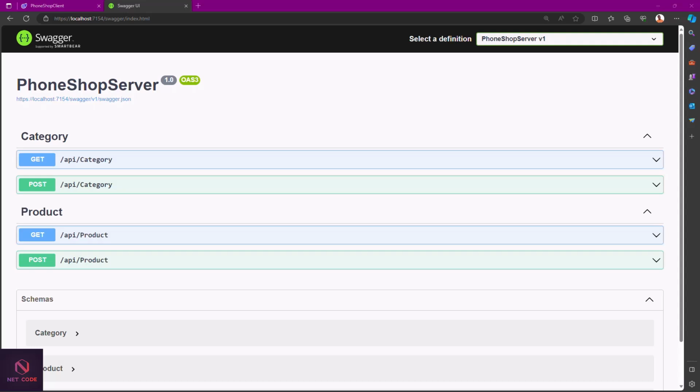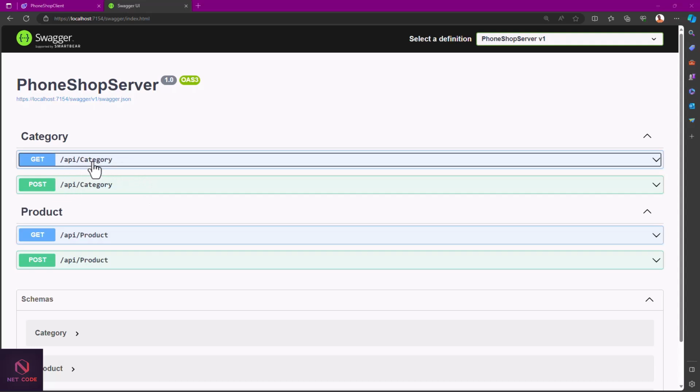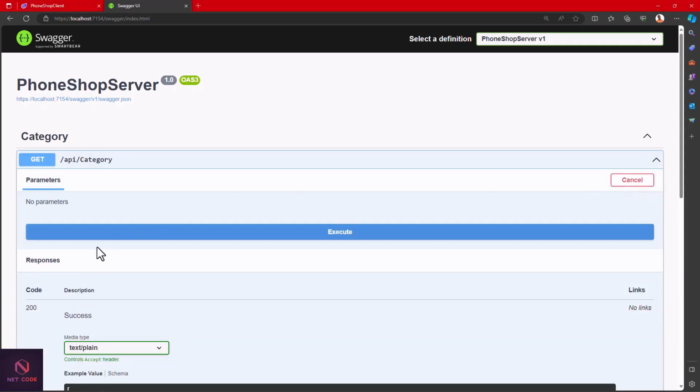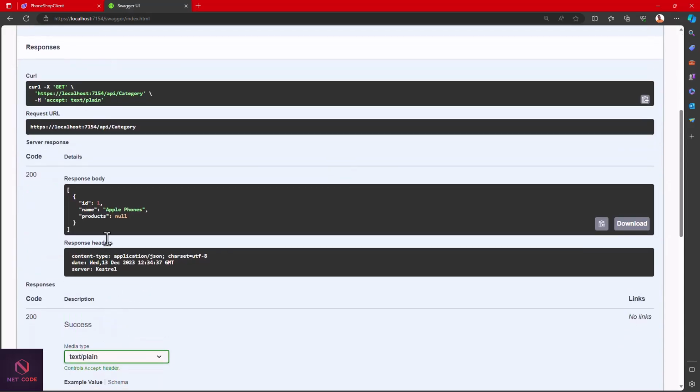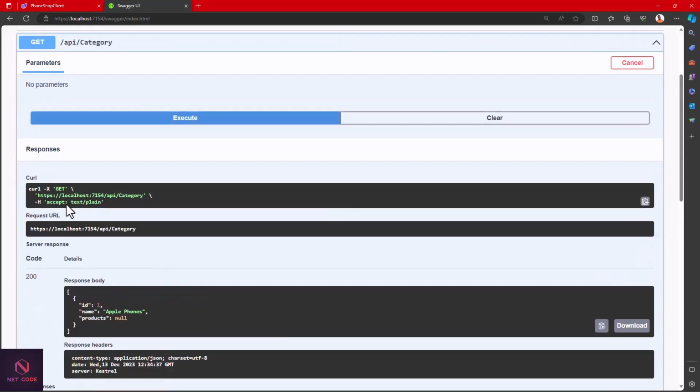So in part 4 of this series, we created this category endpoint, and if you check here, you can see we have the get all categories, and you can see we have the post category. So we added one category in here, and that is the Apple phones. So you can add more.